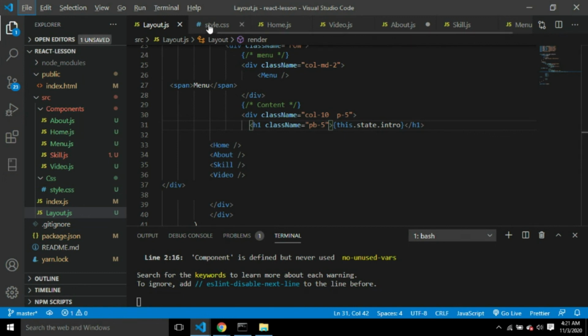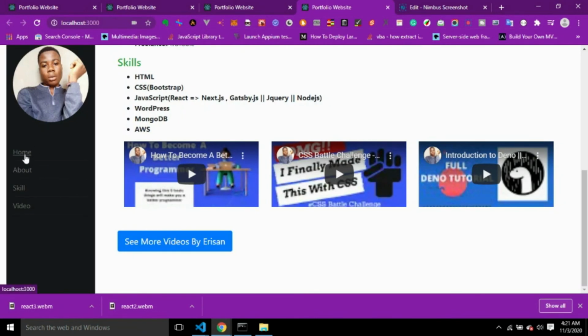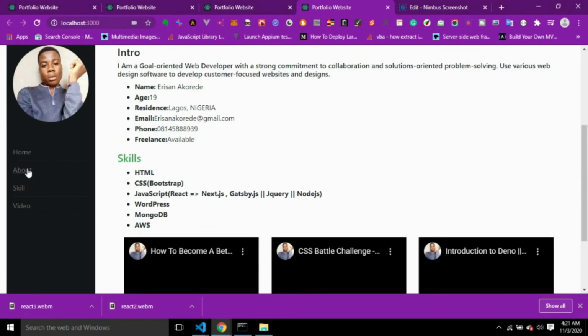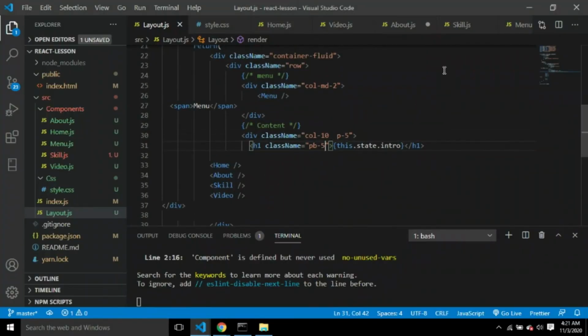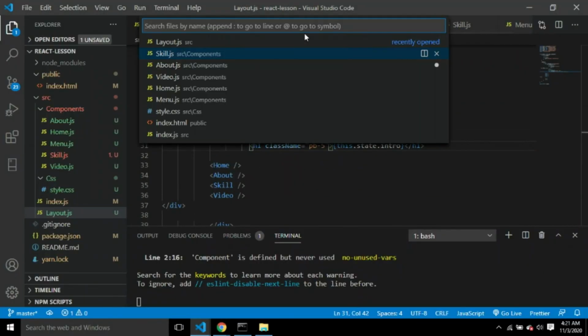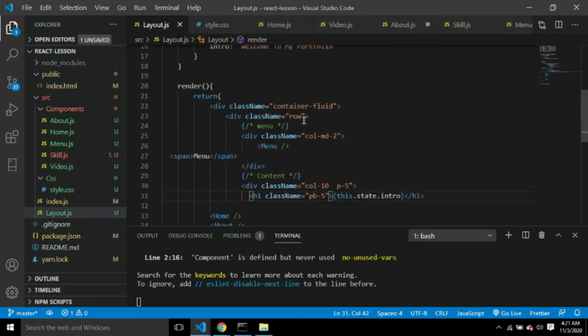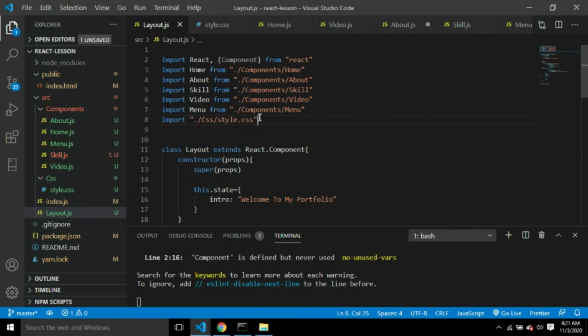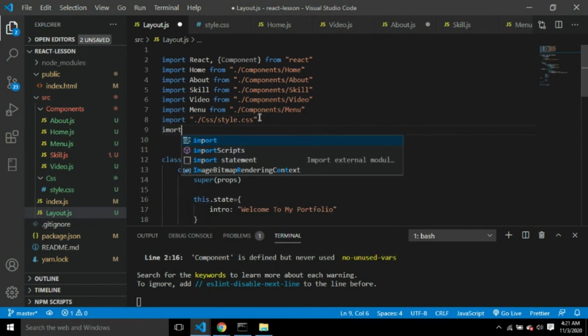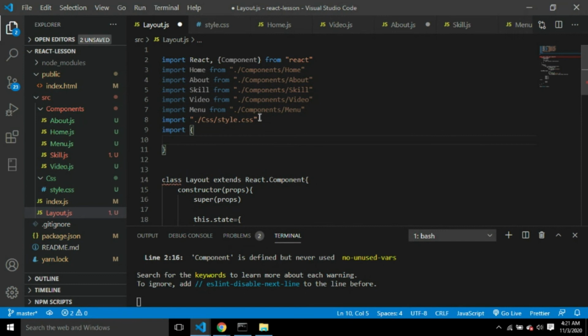Now we are going to bind the layout so that when we click on home, we are going to see only the home, and when we click on about, only the about. That's what we're going to do now. So I'm going to go to my layout.js. That's where we are going to do the awesome work. So here we are going to import two modules from React Router DOM.